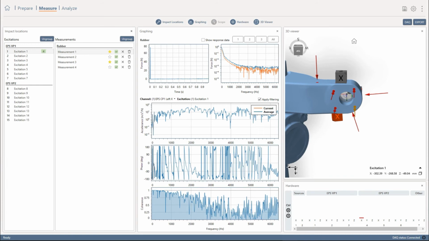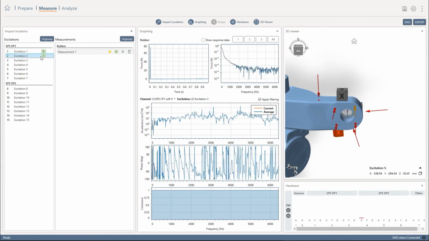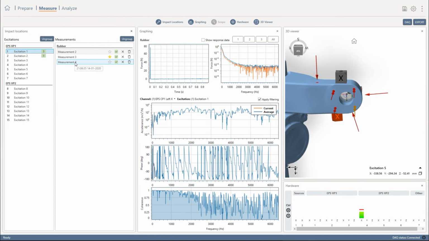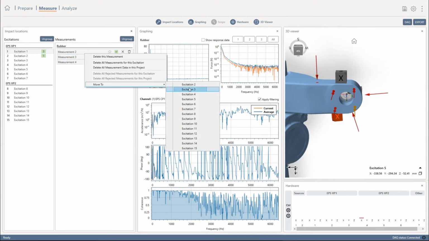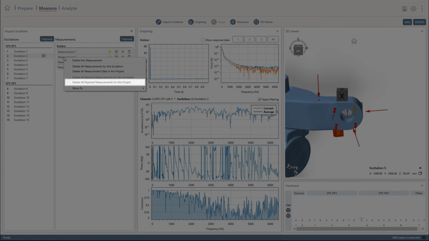If we accidentally do an impact at a location different from the one that's selected, we can drag the measurement to the correct excitation. This can also be done with several measurements selected, and can also be accessed with a right-click. As you see, right-click also gives us several options for quickly deleting data. In particular, at the end of the measurement, you might want to delete all the rejected measurement data to keep the file size of your Dirac project small.